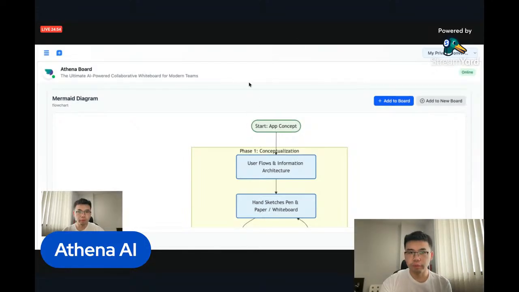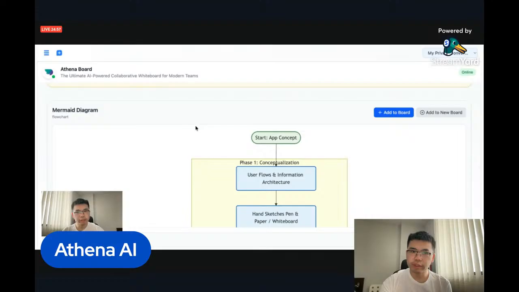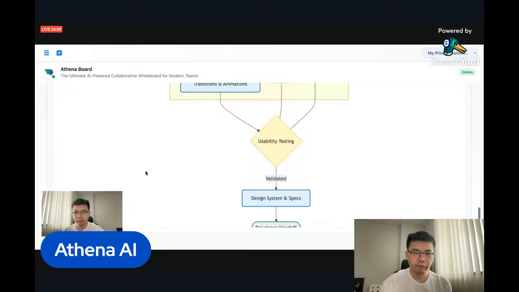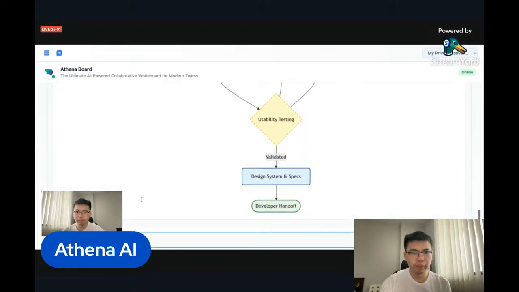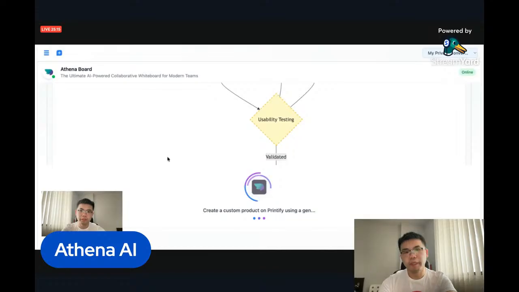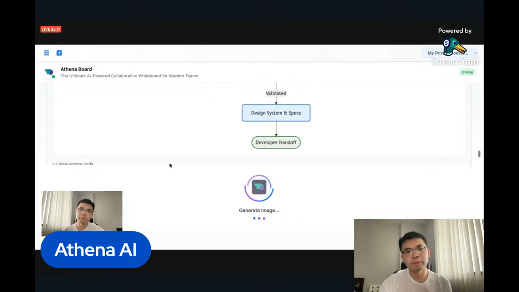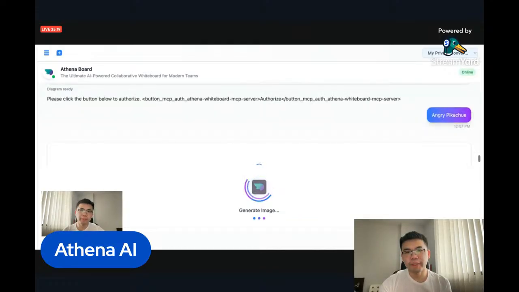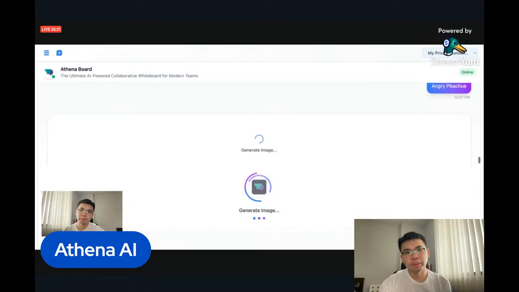Right. So yeah, that would be all. We can ask, I think we even have our product, right? So if we say something like my favorite, be angry Pikachu. Whoops, I typed it wrong. Generate image. It's loading the image generation tool over here.